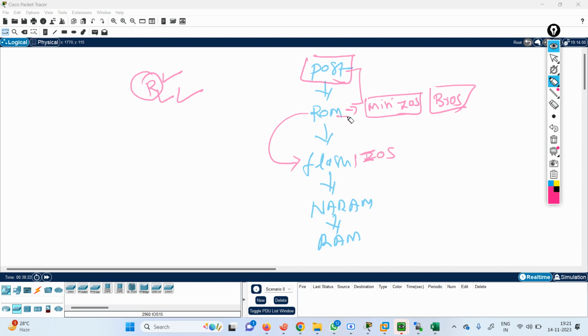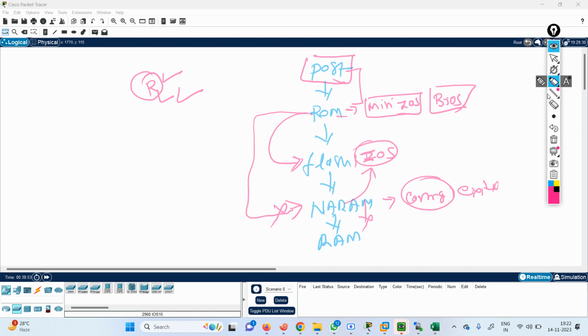Before loading the IOS, it will check the NVRAM. NVRAM contains the configuration file, or configuration utility, we can say. It checks whether you have any existing configuration. If it is fine, it will load the IOS into the RAM. If there is nothing in NVRAM, it will directly load the IOS.